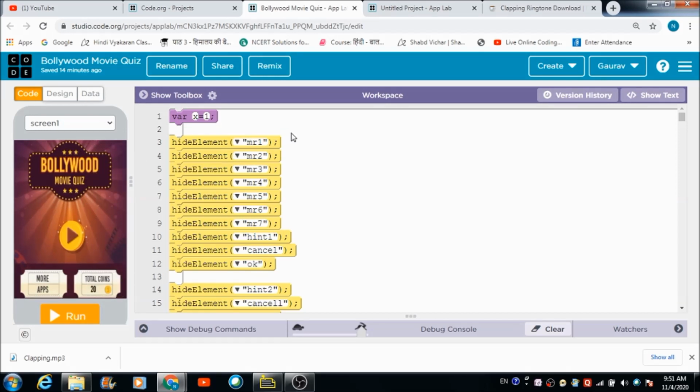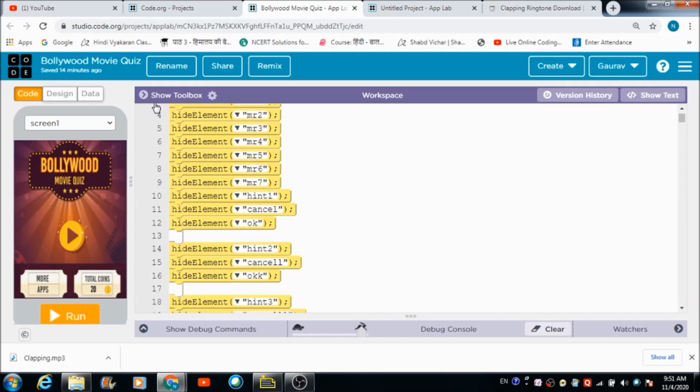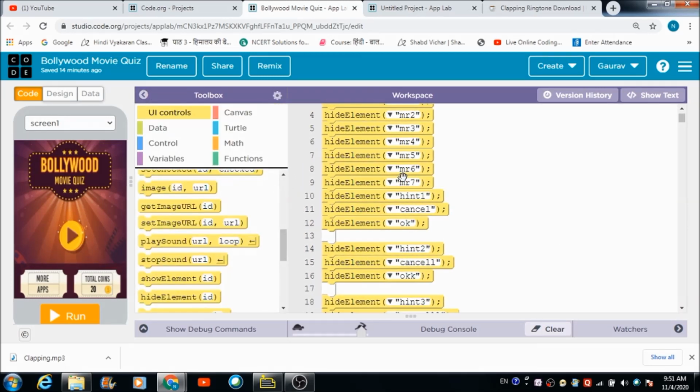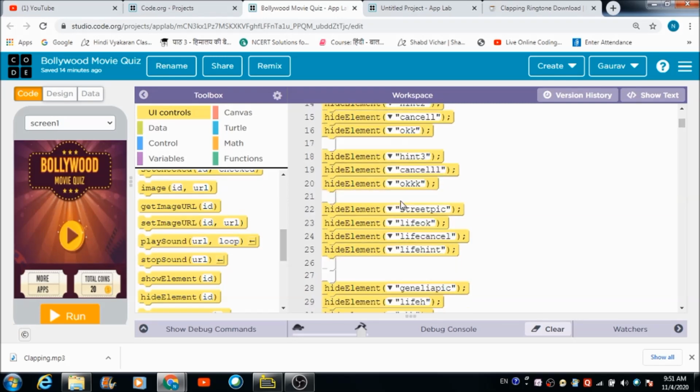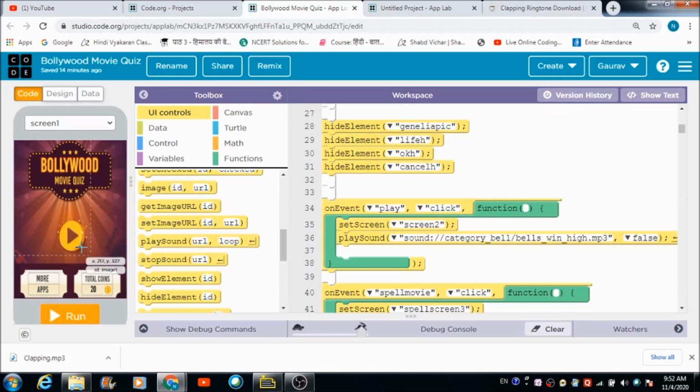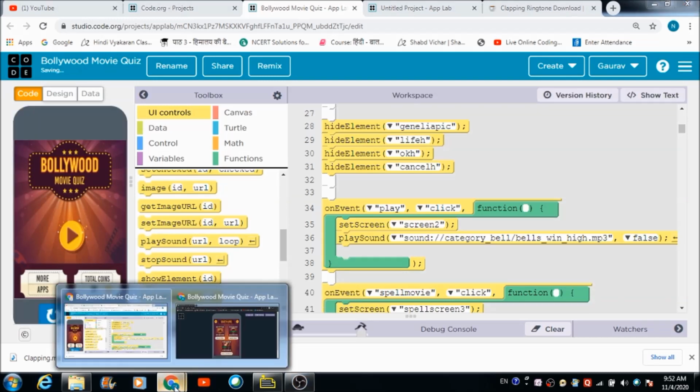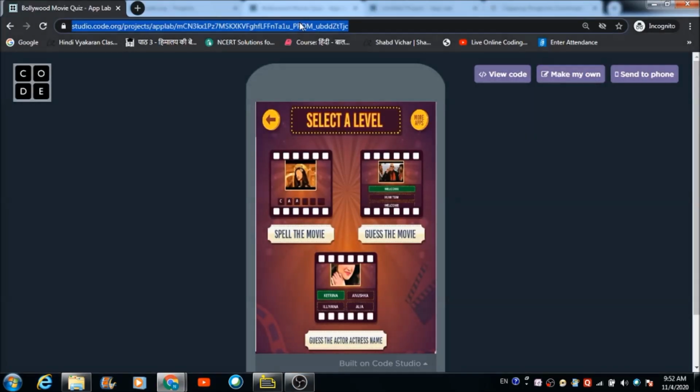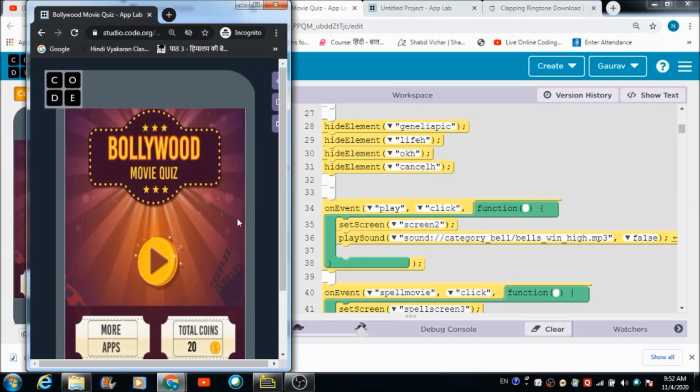So these are the elements which I have made hidden because I don't want the user to see these elements initially. All these elements I have made hidden. Now this is the code for this play button over here. Let me reset this app, and side by side I would like to show you practically how it works. So this is the code for this play button which you are seeing over here.